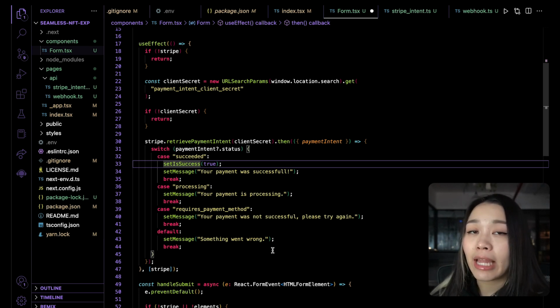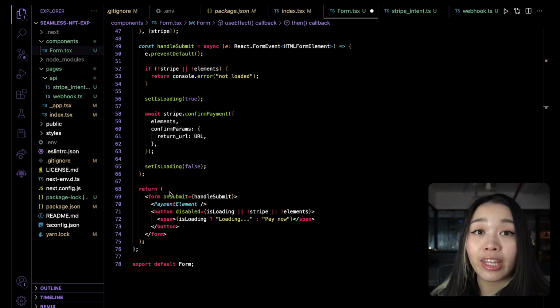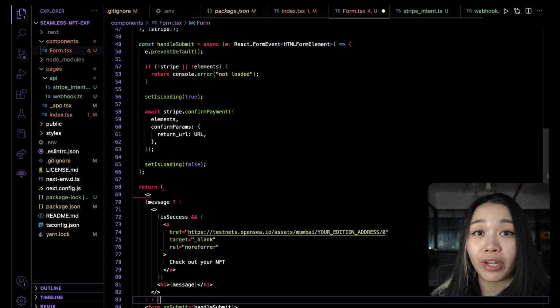And in the return statement, we also want to add a component that conditionally renders either a message or a payment form. So now if the user returns, there will be an ID in the URL, which we can check using Stripe and show a message based on that. And here in the href, we need to update this address to the edition contract address that we deployed earlier on the dashboard. And now we're ready to deploy our application and test it out on the localhost.